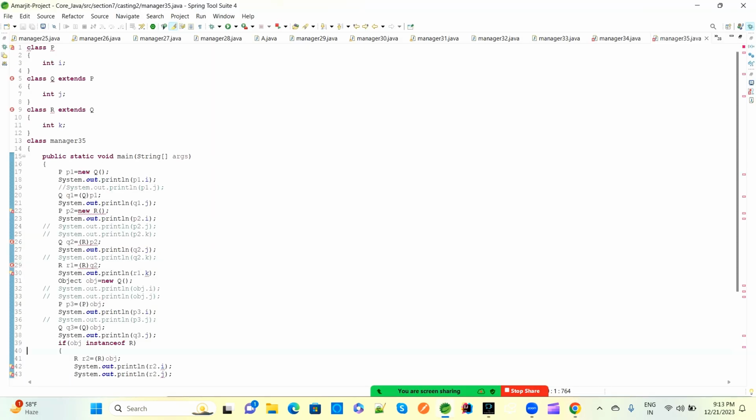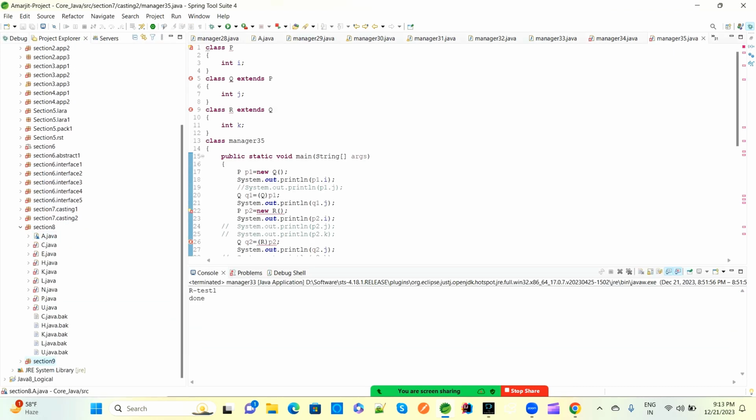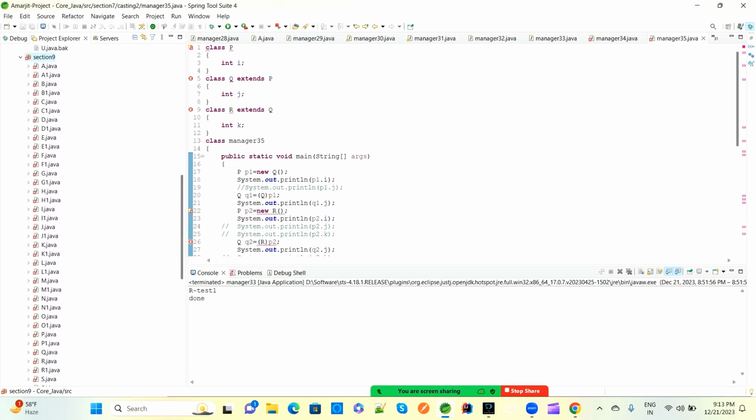So section 8 will be completed tomorrow, and then we will start section 9 on the same day, tomorrow only. Is that fine?